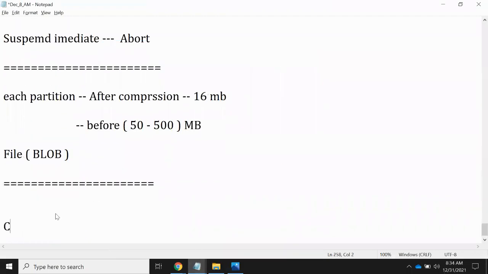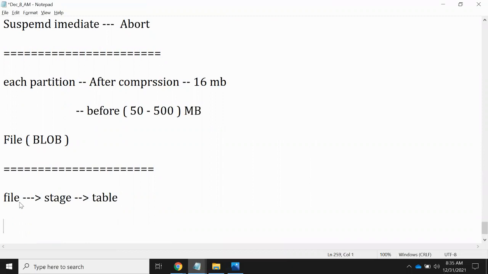Your data is available in your files. So generally what we have done, when your file is available in a local path, we have loaded it to the stage area. Then from the stage, we have copied it into the table by using a copy command. This is the thing what we have done.